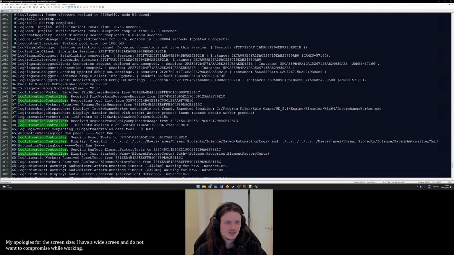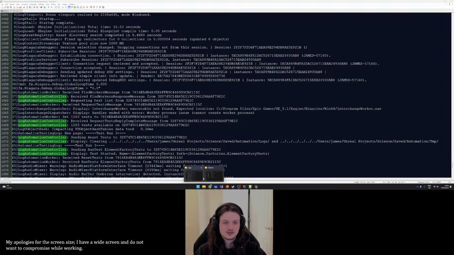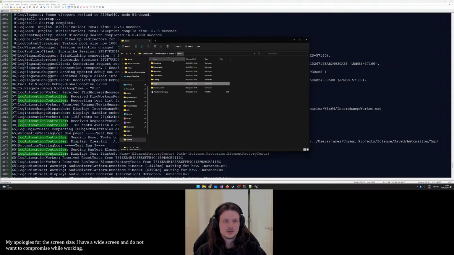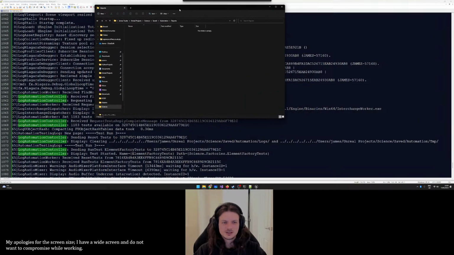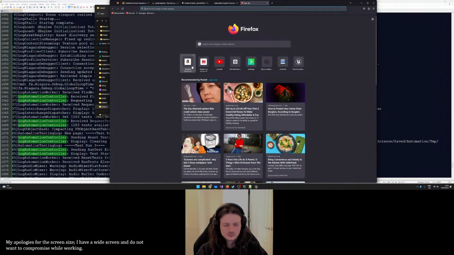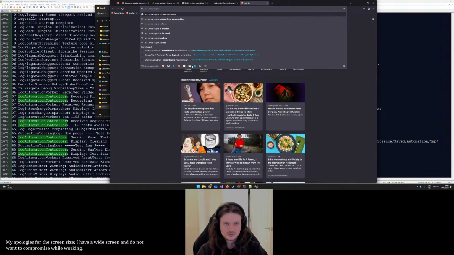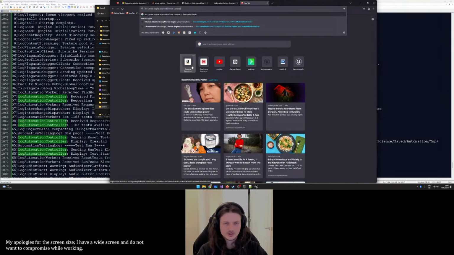Let's see. Automation logs. That's interesting. So apparently in here there's automation reports. It does in fairness say it's clearing it. Run Unreal Engine automation from command line.